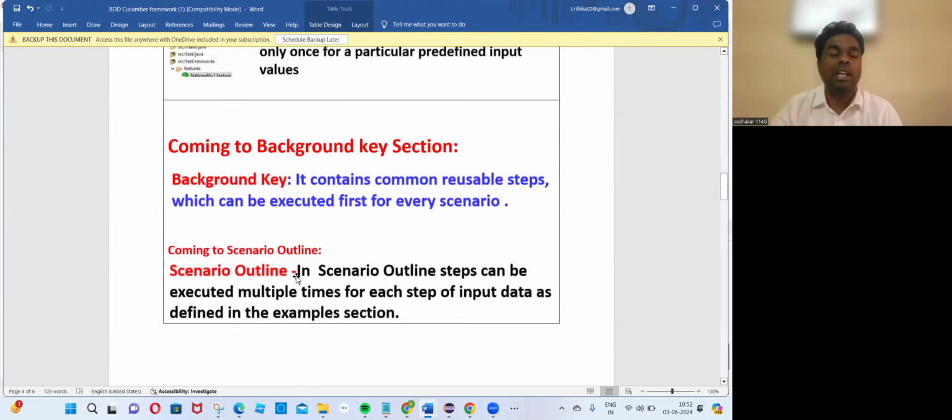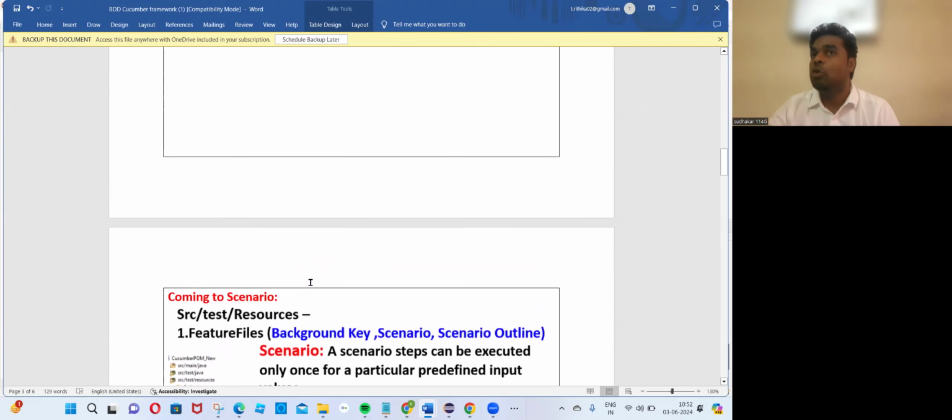In real time, in most cases people use scenario and scenario outline only to automate a test case. So that's it for today's class, guys. Do the practice of scenario and scenario outline. Today's class is very, very important. To survive in the organization, BDD Cucumber is mandatory. So you must practice these labs.